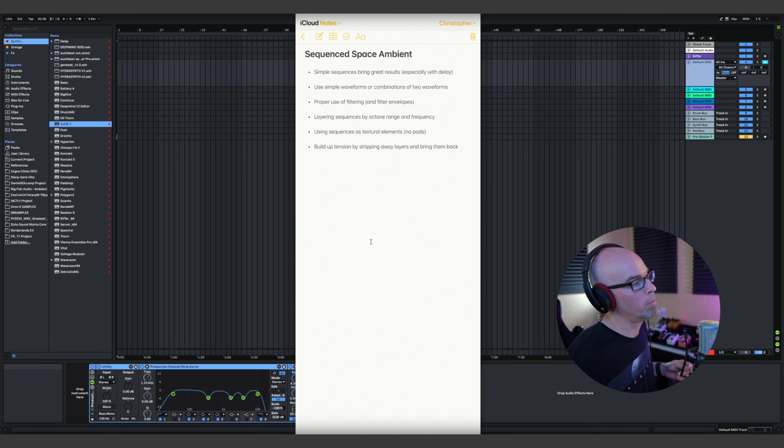sequence-based ambient. All right, the first thing is simple sequences bring great results, especially with delay. Now, what do I mean by that? If you only use like 3 or 4 notes, the best thing to do is to keep things simple as you start to build up layers. Because if you build too many notes and too many layers on top of each other, it gets really crazy really quickly, all right? So using simple sequences often brings great results when trying to add more layers on top of each other, all right?